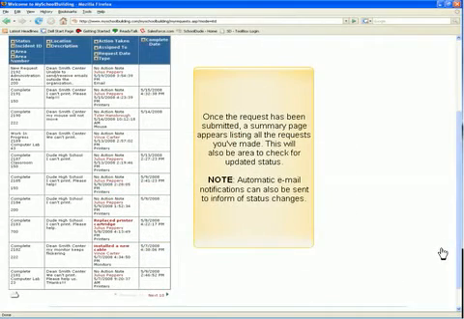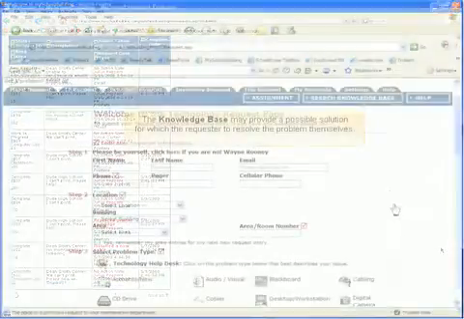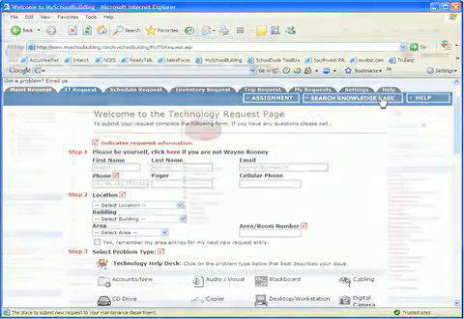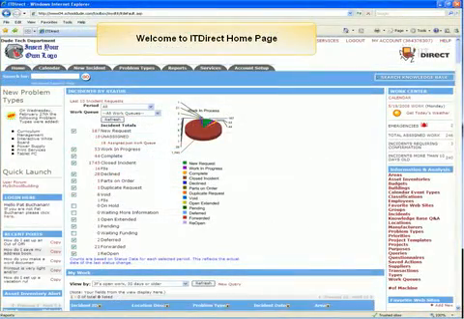A requester can view the work request they have submitted and view the status of each request through this page. Email notifications can also be sent out as status changes. Requesters can search the knowledge base, which may provide a possible solution to the requester to resolve the problem themselves. Where the request goes once it's submitted is completely up to you.